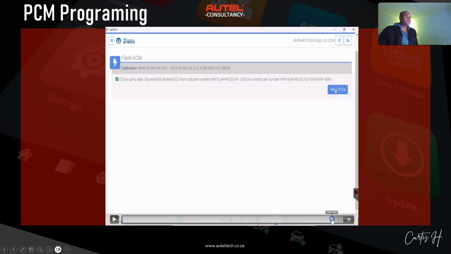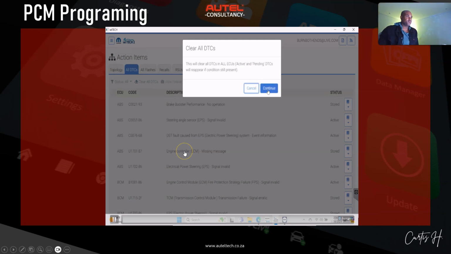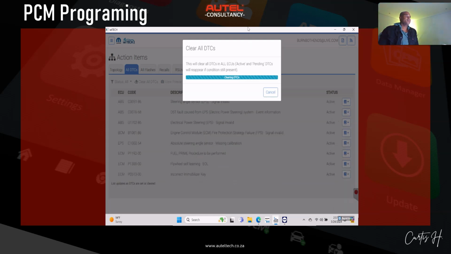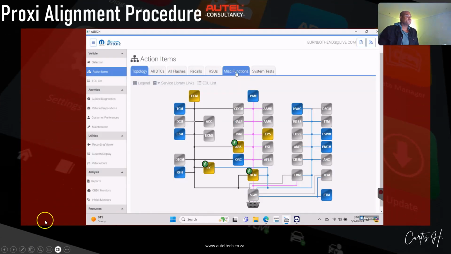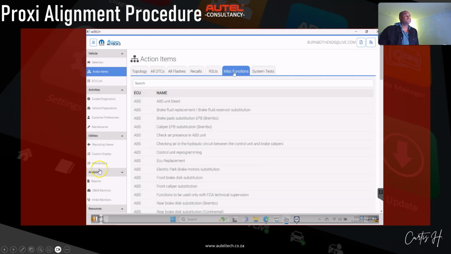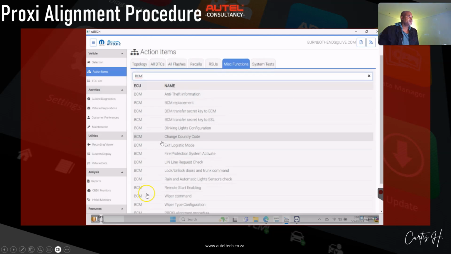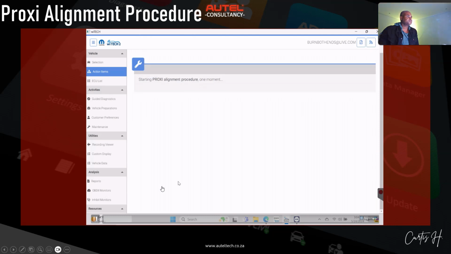After that, I'm going to view the DTCs and just erase everything just to see what we're working with. And it's just good practice just to clear any codes to prepare for the next configuration procedure. And that is going to be the proxy alignment. So when we go back to the miscellaneous functions, there's going to be a search option. We're going to go ahead and type in BCM, and these are all the BCM functions. We're just going to go ahead and scroll down and look for the proxy alignment. Okay, which you can see here.